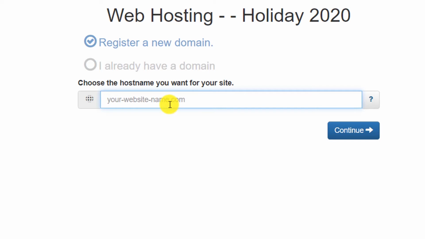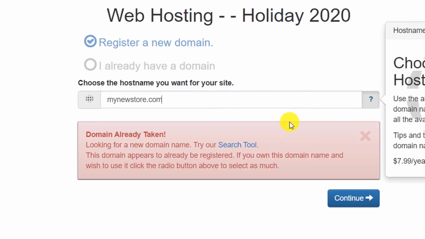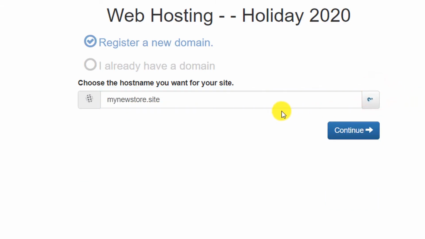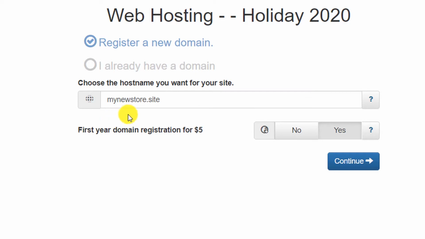From here, you will have to first register your domain. For example, my name. Then click on this question mark here and it will search and see if this domain name is available. If it is already registered, you cannot register it and you will have to search for a different name. So for this tutorial, I'm going to change the extension to mynewstore.site and see if this is available. You can see this is available, but for your personal blog or website, I would recommend you go with the .com extension.